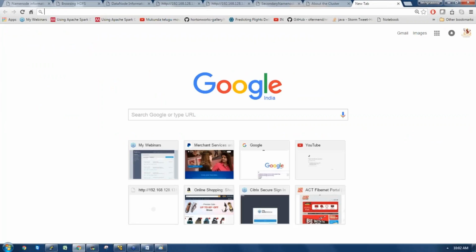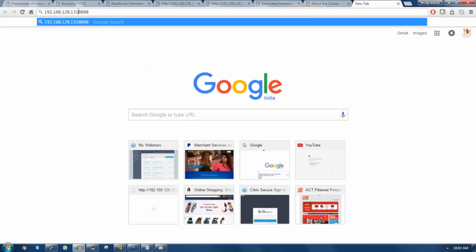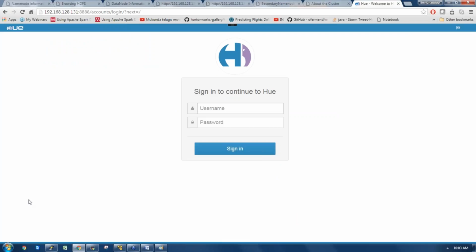And you can access the graphical user interface through the Hadoop web UI, that is port 8888, right? So we can run through the graphical user interface. Now here, for the username, click here. The default username is cloudera, and the default password is cloudera.